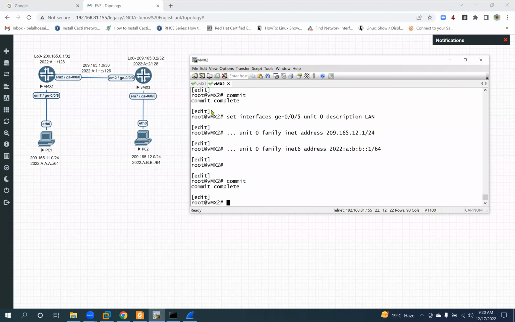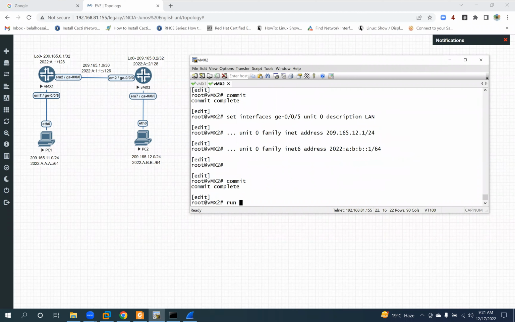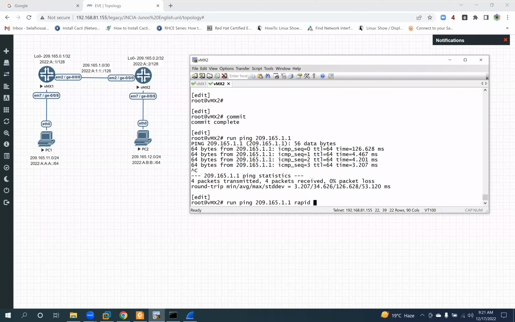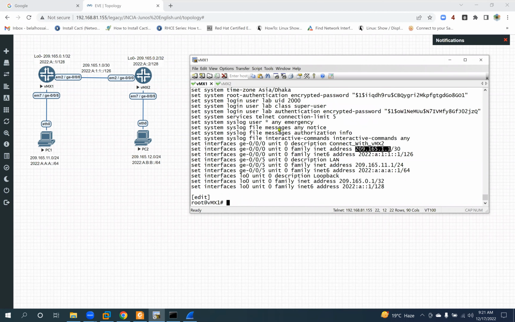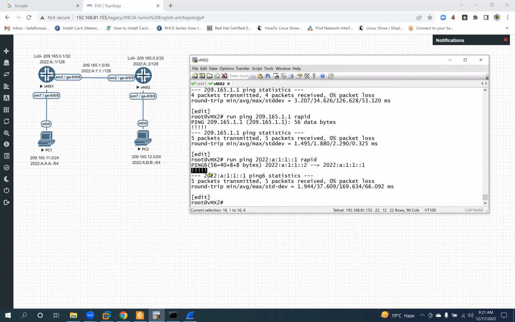Then test the configuration. Is it working or not? The router P2P interface is 0/0/0. Their end IP address is 1.1. Then set the ping command for test. Run ping 1.1. Yes, it's working. You can set rapid here, like Cisco output. Testing the IPv6, run ping, IPv6 address, then rapid. Yes, it's working. Okay.